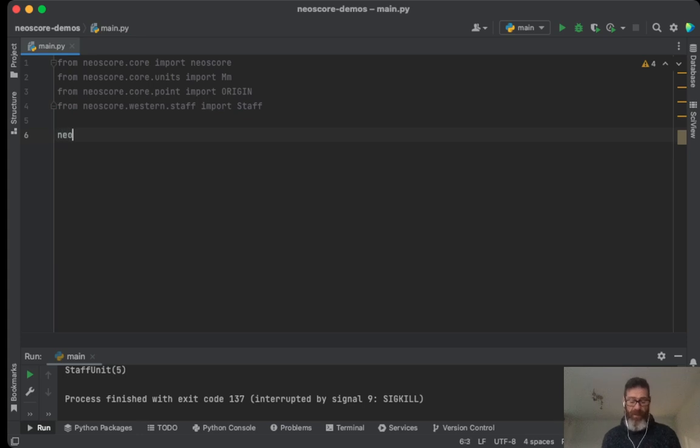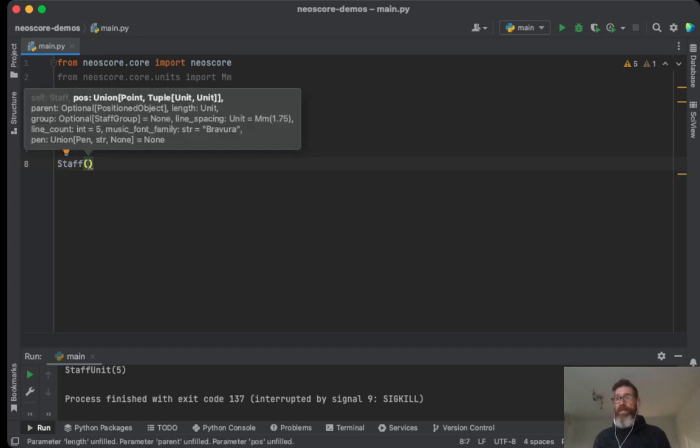First of all, we need to set up with neoscore.setup, or else it ain't happening. And then the first thing we'll do is write that staff. What we need is a position, and we're going to position it at the origin. That's the very origin, the 0,0 xy of the thing that it is attached to, which is the paper in the document. We also need to, well, we don't have to, but one of the options is to give it a parent.